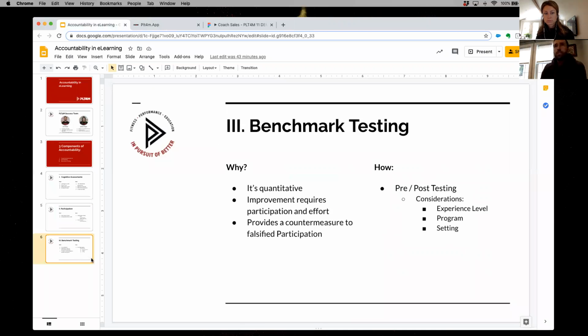So lastly here is the benchmark piece. We kind of alluded to this just now, but by benchmark testing, what we really mean is some form of pre and post testing, assessing kids' progress over a given length of time. The reason this is very useful is it's quantitative, so very easy to measure. And to improve, you actually need to participate. As I mentioned, it's a nice counterbalance to simply checking activity, because if they actually want to improve their mile time or their push-up result, that is going to take some actual hard work on their end to participate in the workouts. And again, that's how we balance out the participation grading.